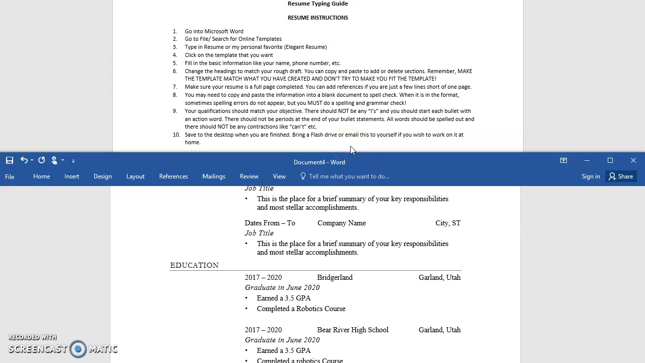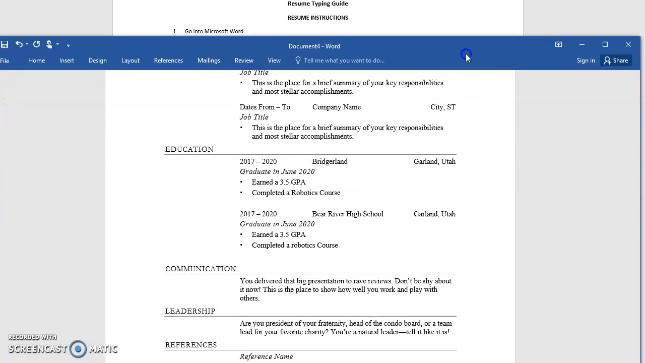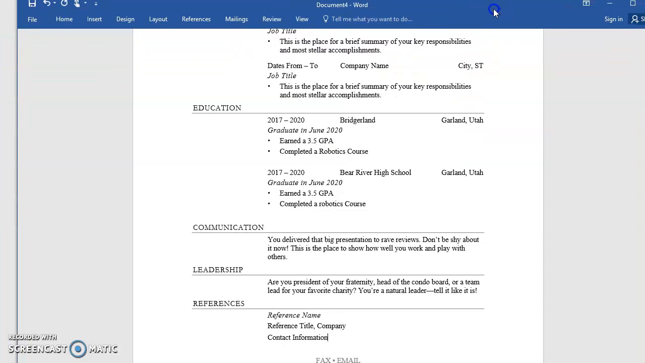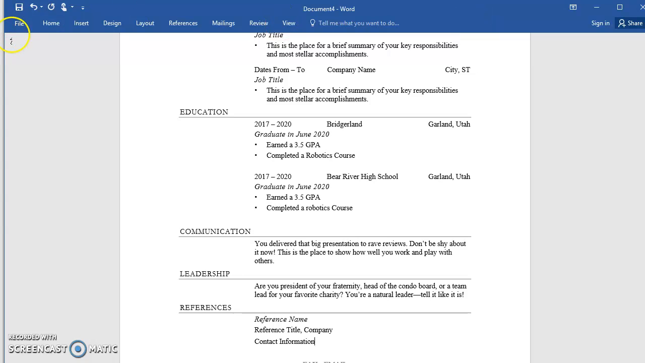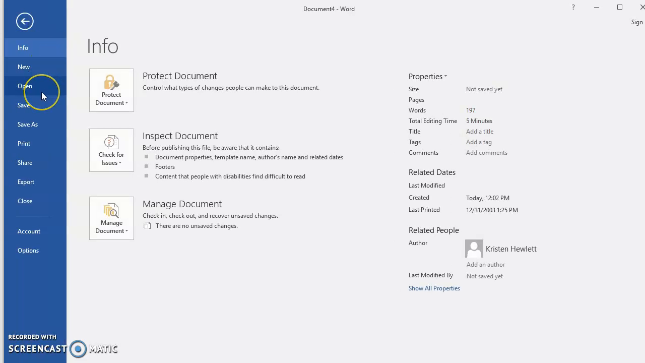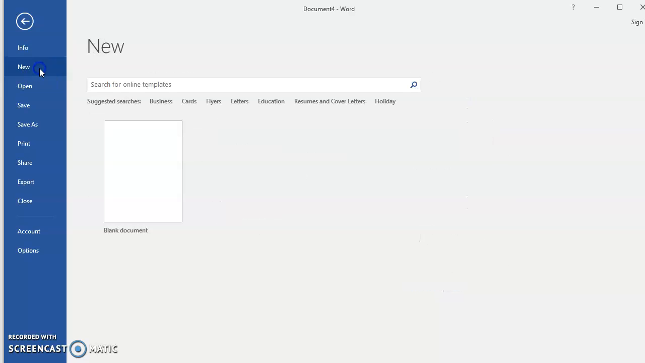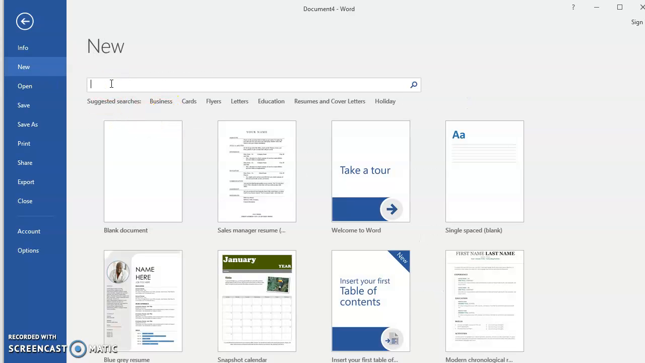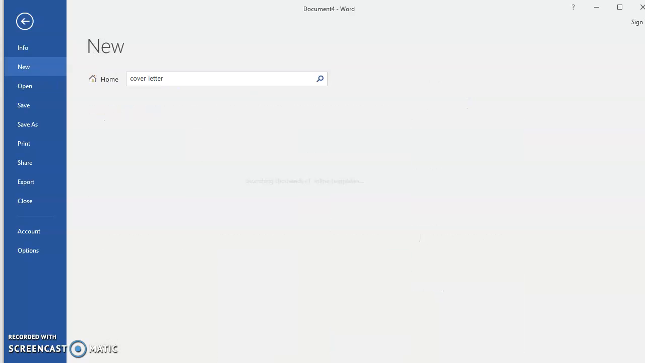So that is how you are going to complete your resume. Okay? Let me show you for just a minute what we do if you're going to do your cover letter. So we go into new just like before, and you can type in cover letter.